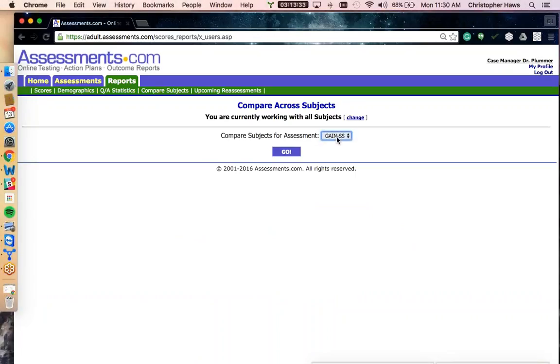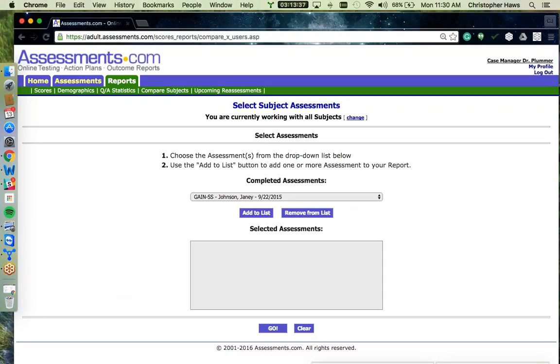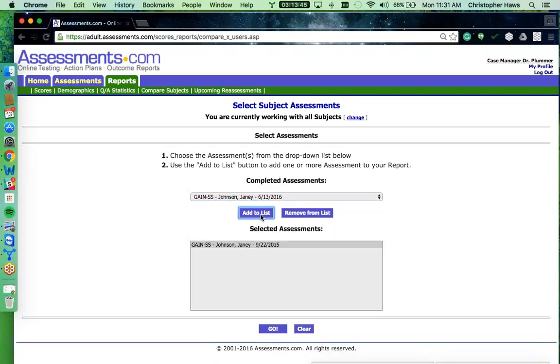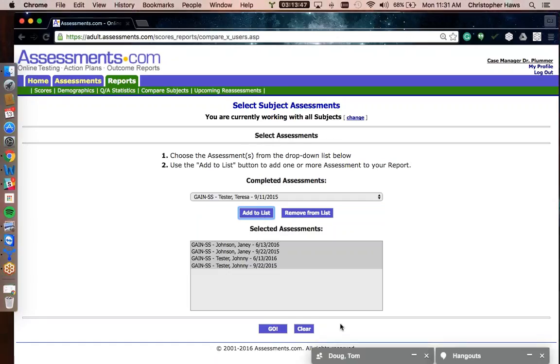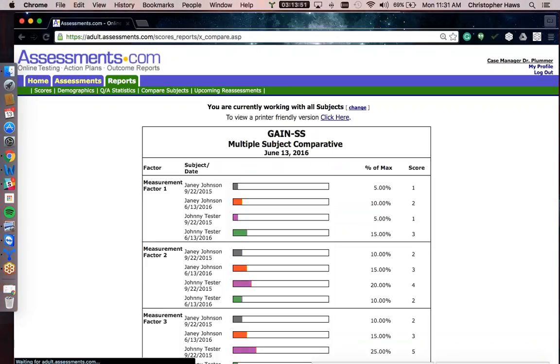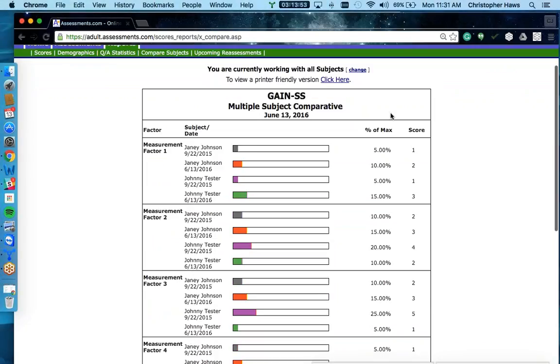your guys' assessment, which is the GAIN SS. And so what I'm going to do is just hit go, and it brings up a list of everyone that's completed a GAIN SS in your guys' site. So if I bring up that drop down, it's going to say, okay, choose from this list, who do you want to compare? So if I just hit add to list, add a few in there, and hit go, what it's going to generate is that report and say, okay, these are the differences between these individuals.